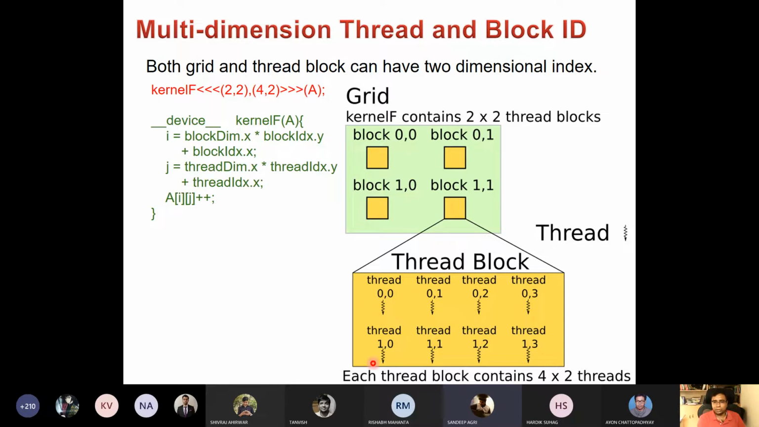00, 01, 02, and 03, and in this case 10, 11. Each thread block contains 4 by 2 threads, ultimately 8 threads, but organized in a two-dimensional fashion. So in this case, block dimension x times block ID y plus block ID x, and similarly block dimension x times thread ID y plus thread ID x, just like how we address or access a particular element in a two-dimensional grid structure, nothing else.